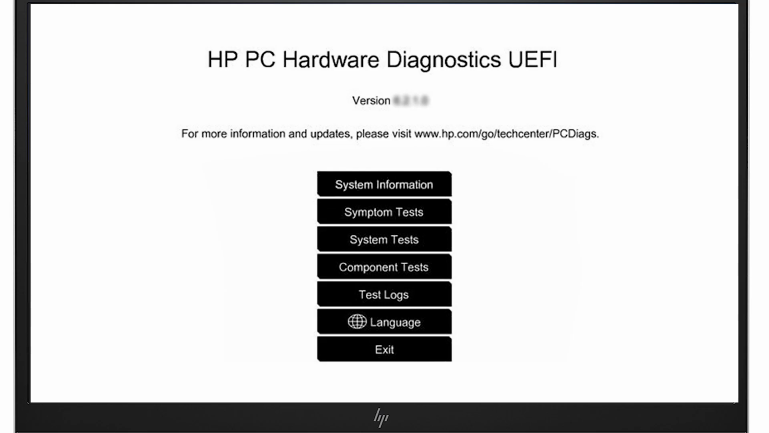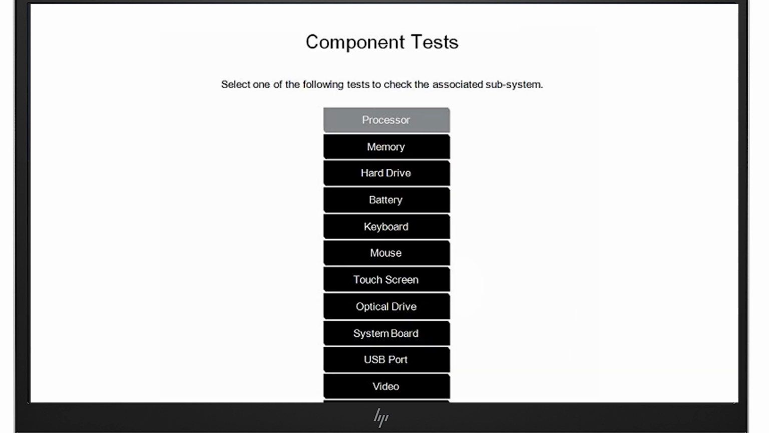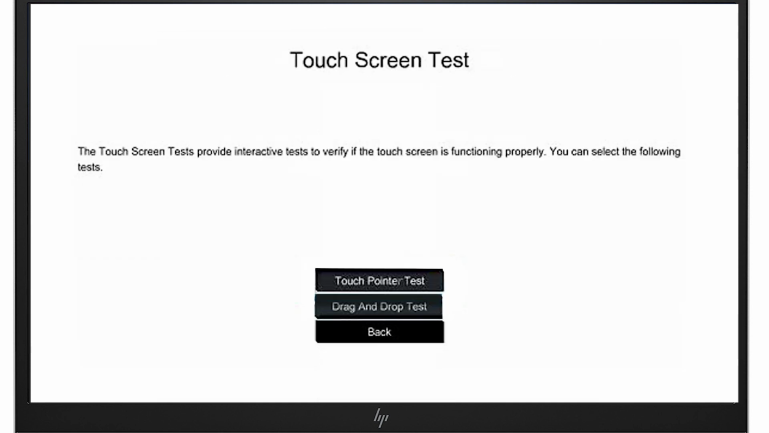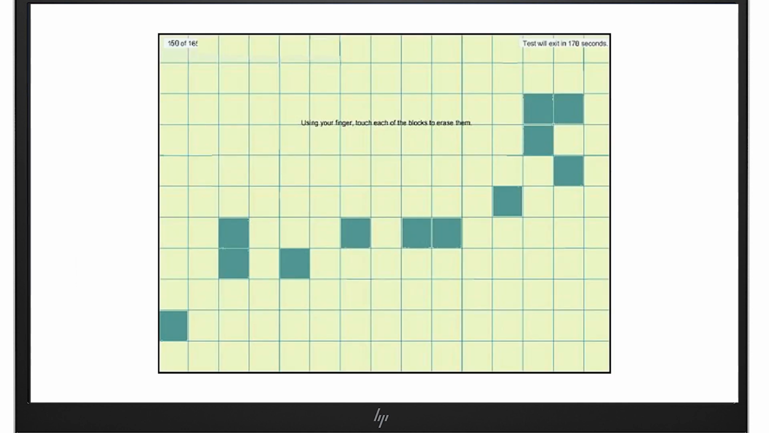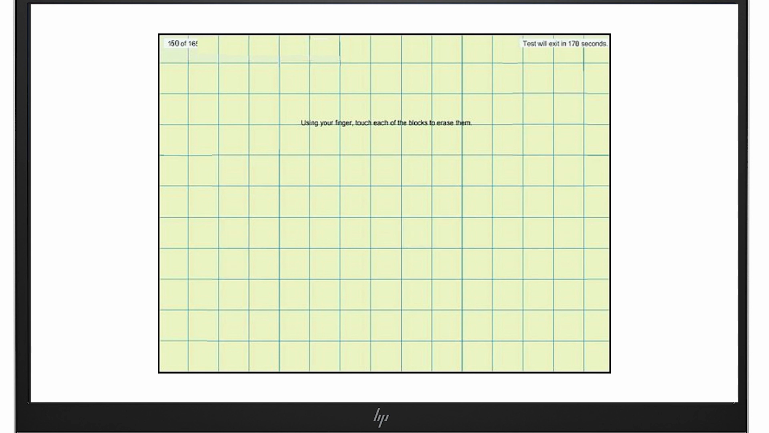When the HP PC Hardware Diagnostics screen displays, select Component Tests. Select Touchscreen. There are 2 interactive touchscreen hardware tests. Select Touch Pointer Test first. Read the on-screen instructions and then select Run Once. Touch each of the blocks on the screen to erase them. The test ends after you erase all the blocks or after 3 minutes have passed. Then the results display. Select Main Menu to return to the main screen.